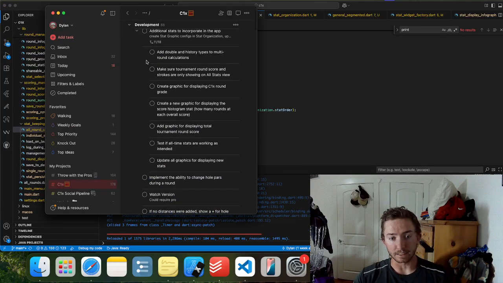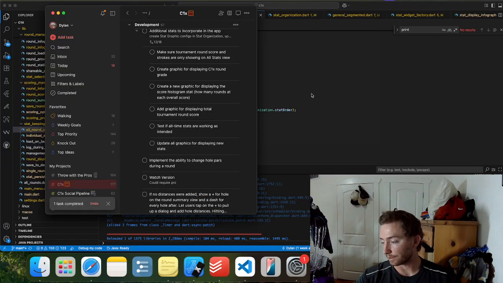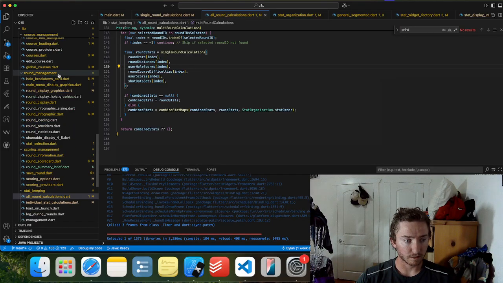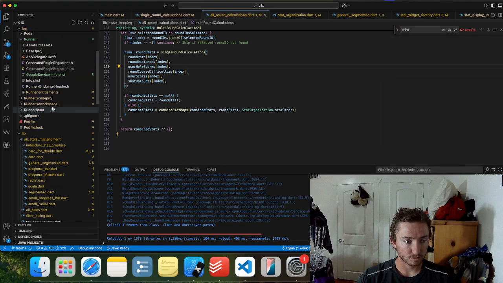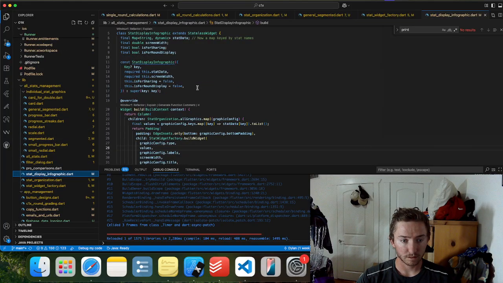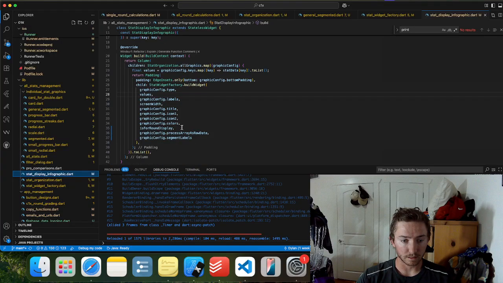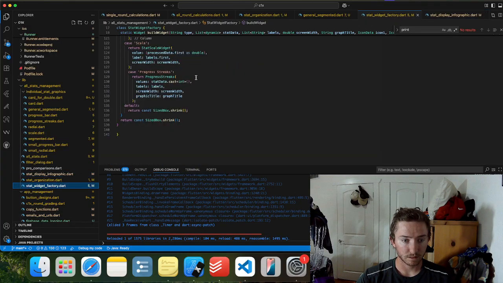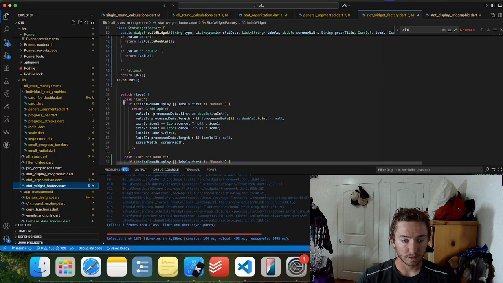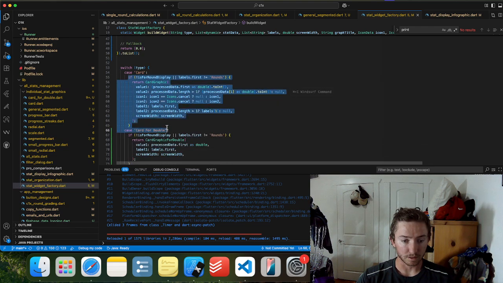I don't quite remember everything I needed to do on this, but we'll go down this list and assume that I knew what I was talking about when I wrote it. It's been a handful of days now. Make sure tournament round score and strokes are only showing on all stats view. So let's go look at this infographic. Stat display infographic is for round display. I'm always passing that to the widget factory. So I just need to pass it here.